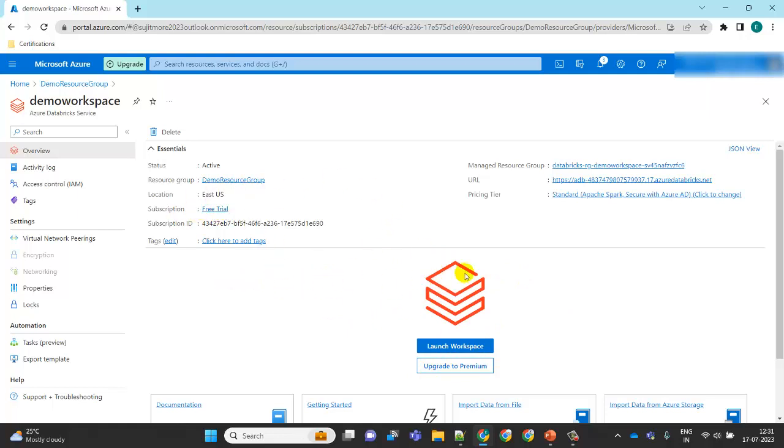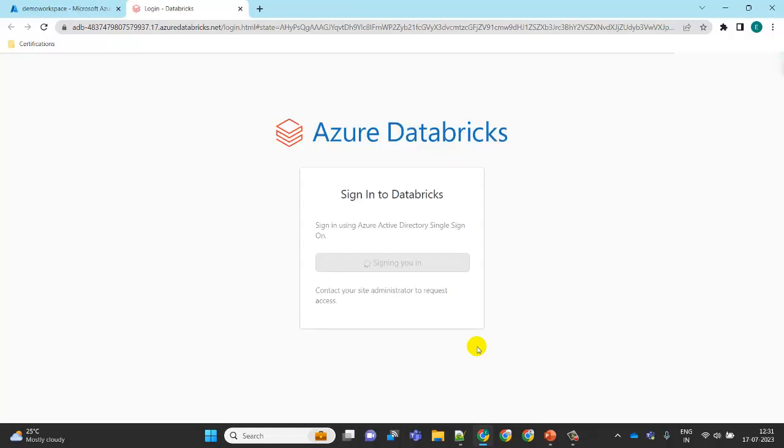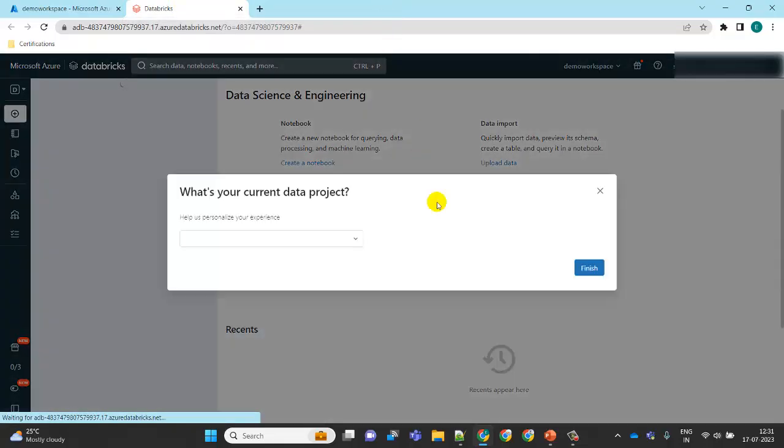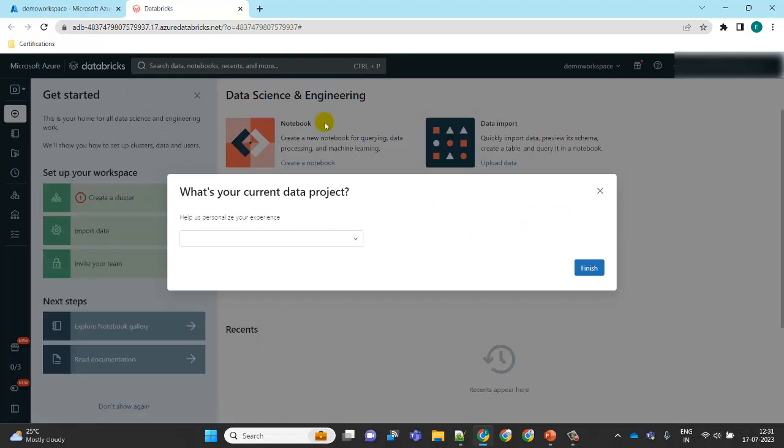Once you come to this page, just click on the launch workspace button. It will open in a new tab, and here you can see it is trying to log into the Azure Databricks environment with the same Azure portal login. Whatever login we have for the Azure portal, with the same login we are doing this. It is taking time because it is opening for the first time. Yes, so you can see we have landed on the page.